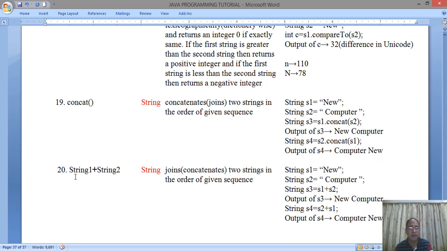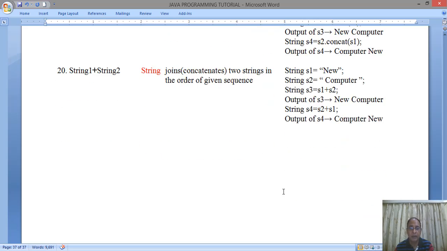Now here we have string 1 plus string 2. This plus sign is also used for joining the strings. In case you don't want to use the concat function, you can use the plus sign also. s1 is equal to new, s2 is equal to computer, s3 is equal to s1 plus s2. In the same order, new computer. If we give s4 is equal to s2 plus s1, then the order will be changed. It will become computer new. So this is also one method of joining the strings.